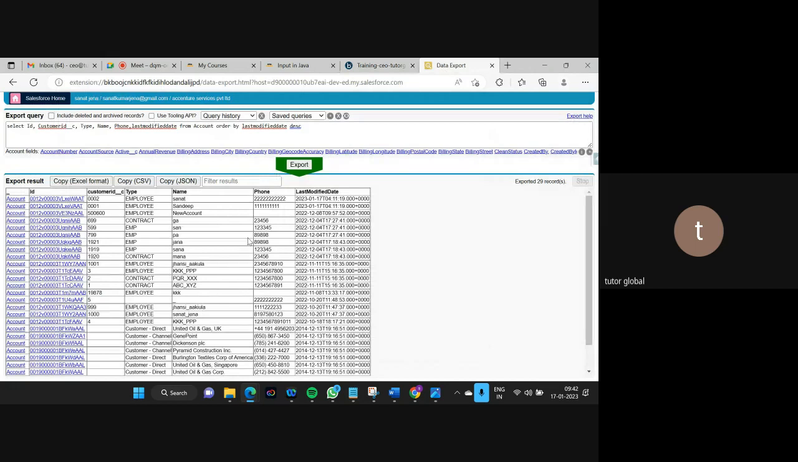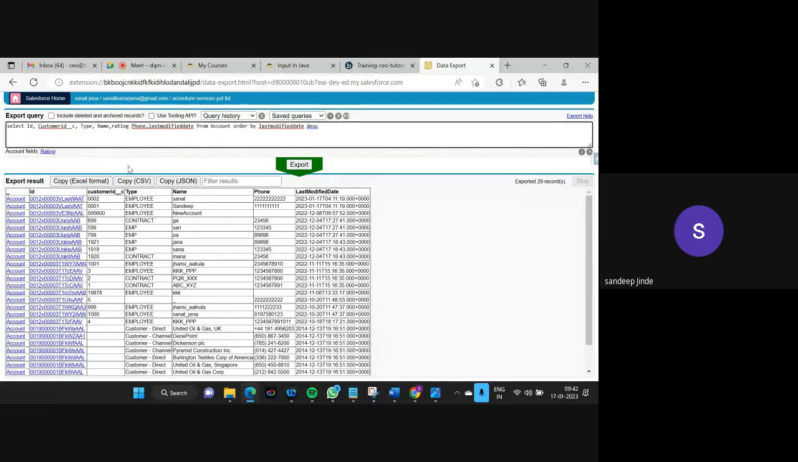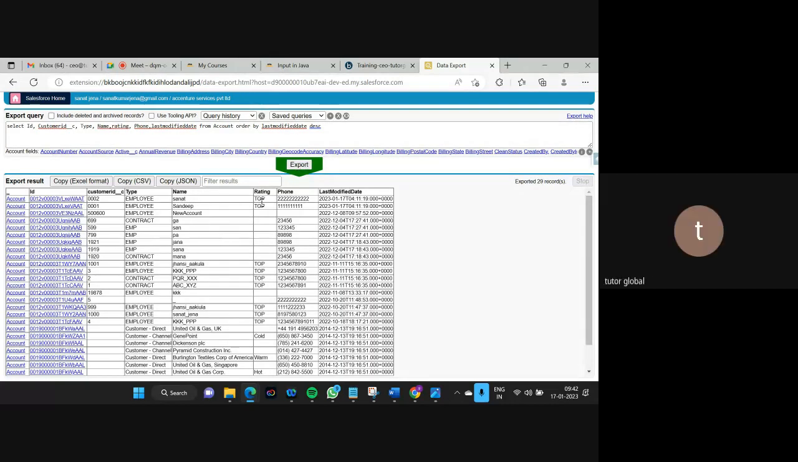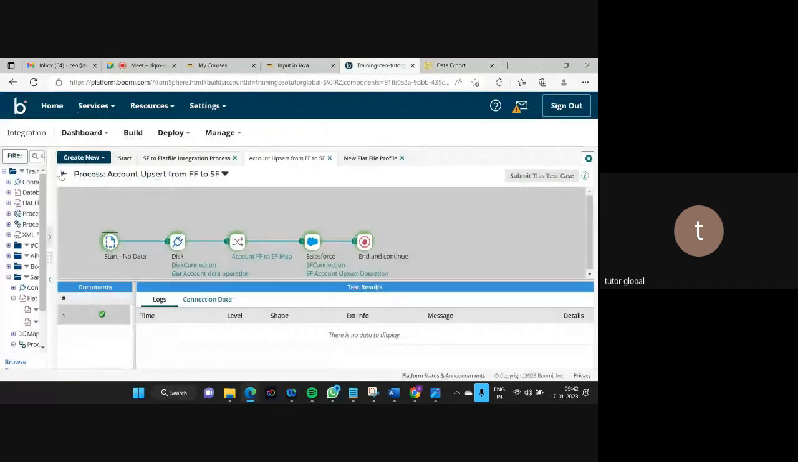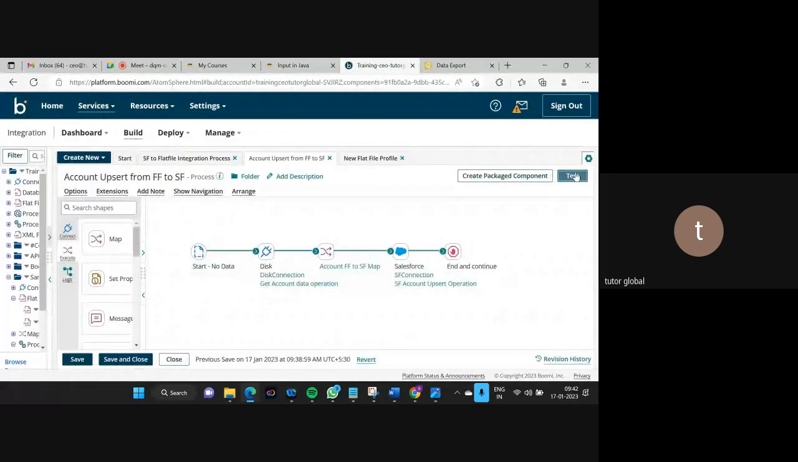Now the rating did not come, right? Okay, rating I have to add. Both are there. So I have updated this one in the file. Again, I'll just run.